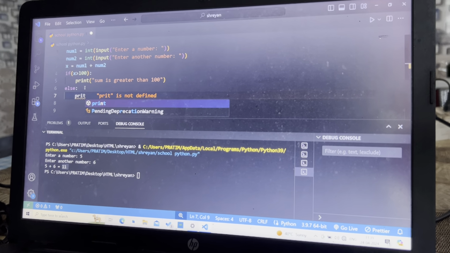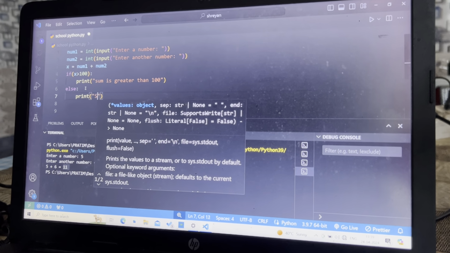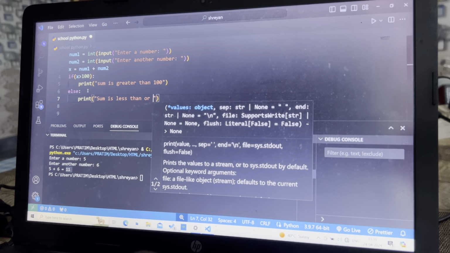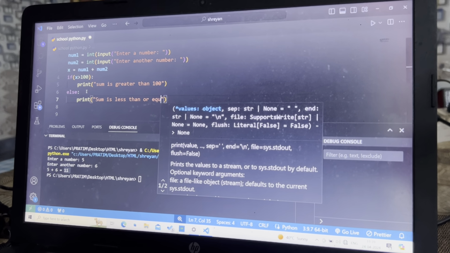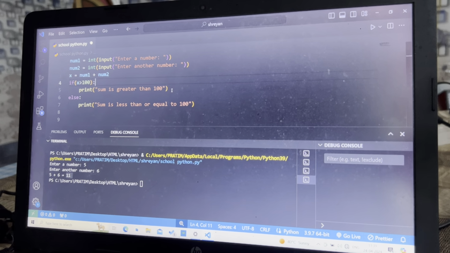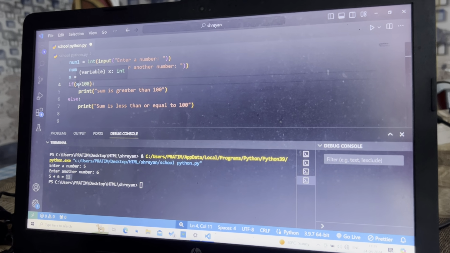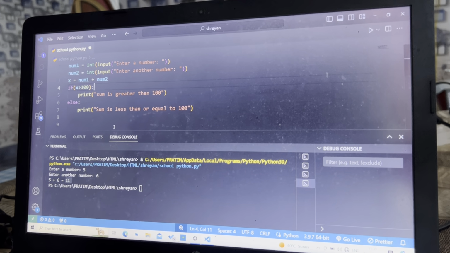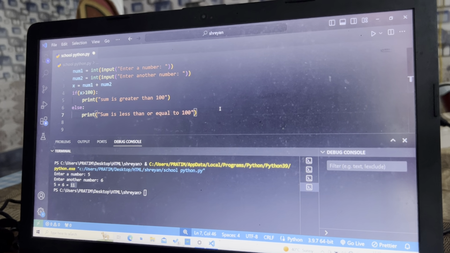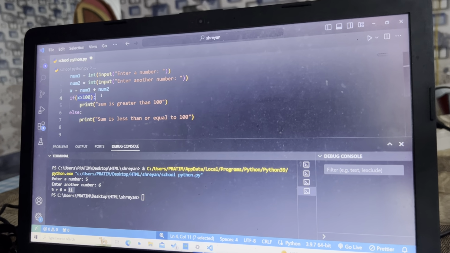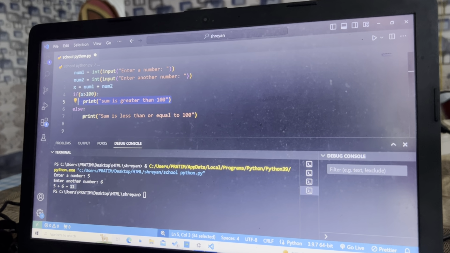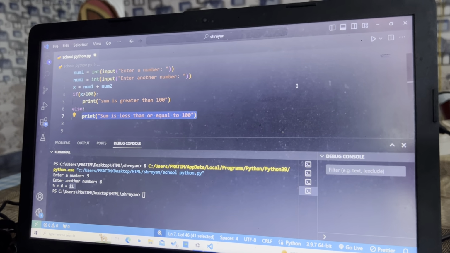Here I will print sum is less than or equal to 100. If it is not greater than 100, there are two cases. One case is the x or the sum might be greater than 100, might be less than 100, or it is equal to 100. In both the cases, this condition will be false. So if the condition gets true, this statement will be executed, and if it is false, then this statement will be executed. Let's see.